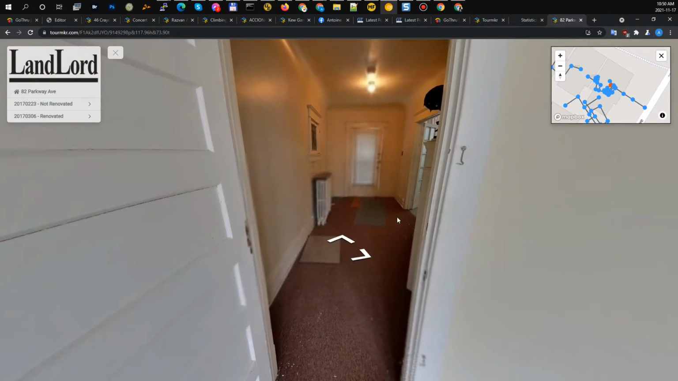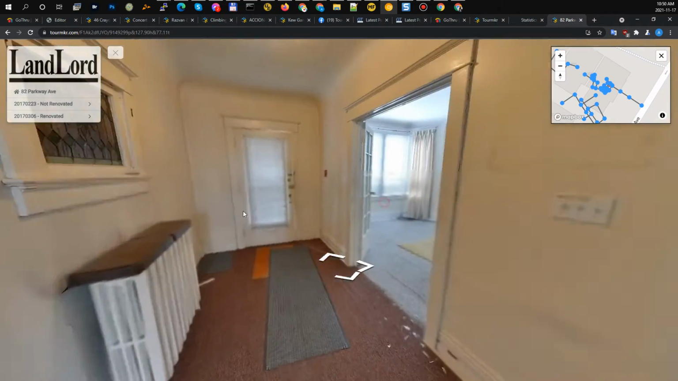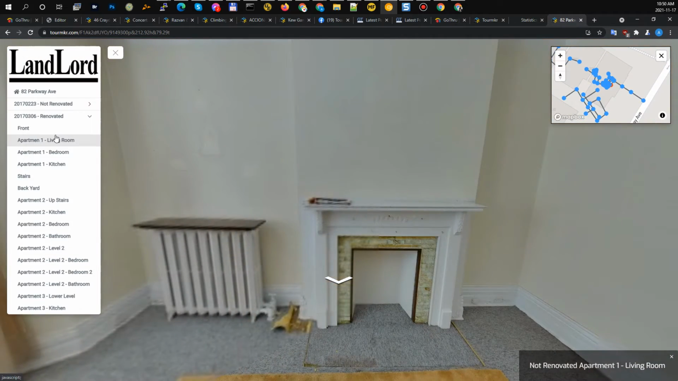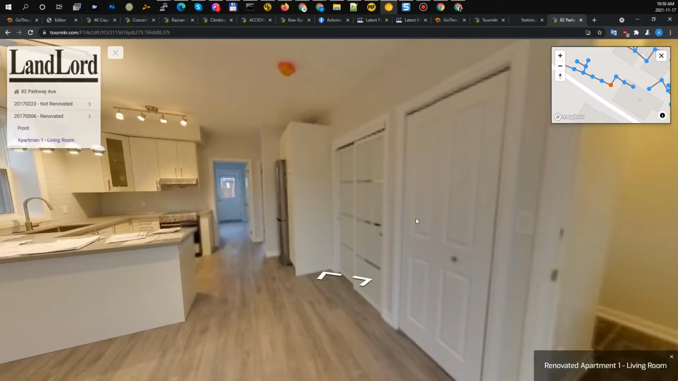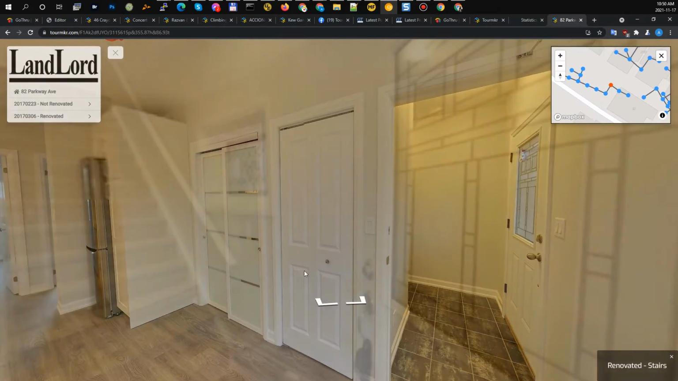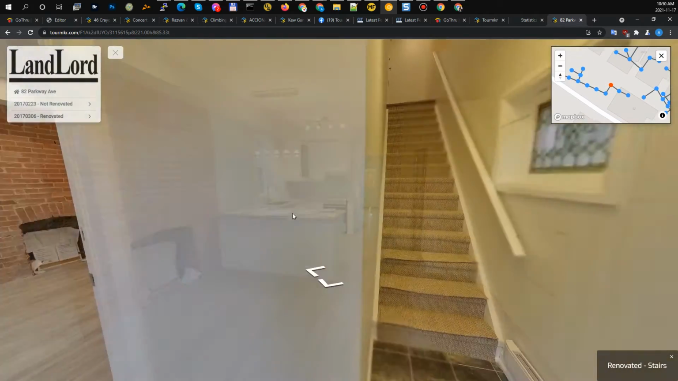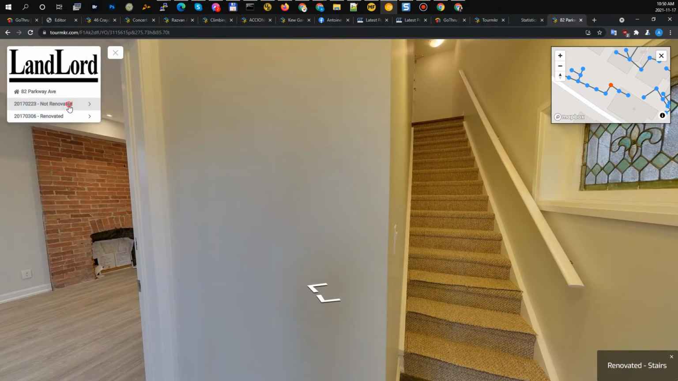In this particular case, the renovation was pretty drastic. The new house has nothing to do with the old house. Inside, this is what they had after the renovation, and this is.